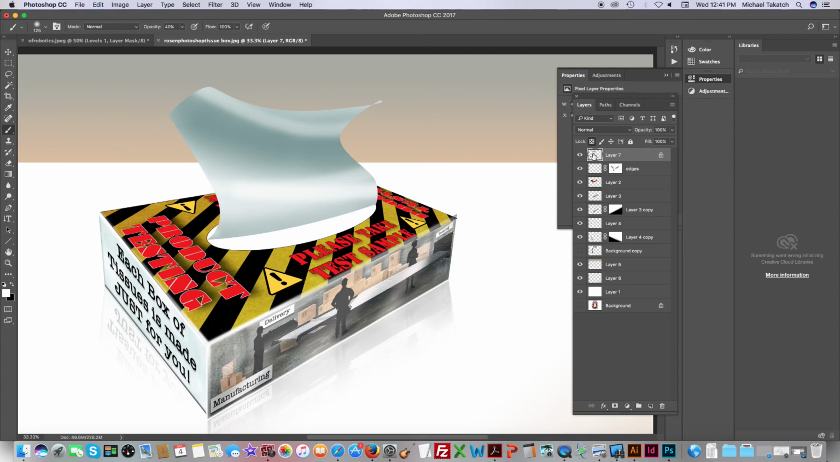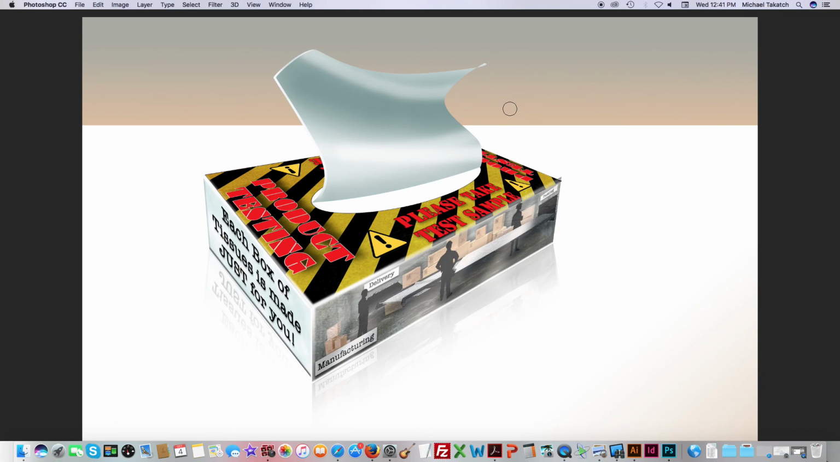Keep in mind, you can take this selection on this part. You can move the selection. There's that piece. And since it's selected, I can inverse the selection and hide the edges so you can start to see it a little bit. There you go.